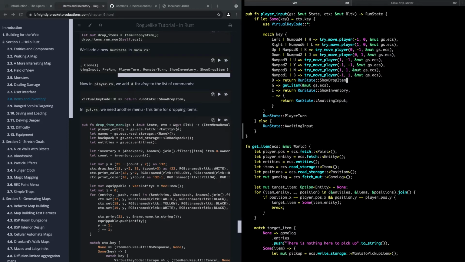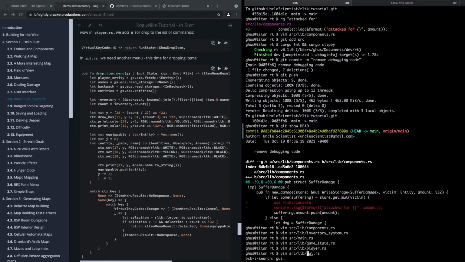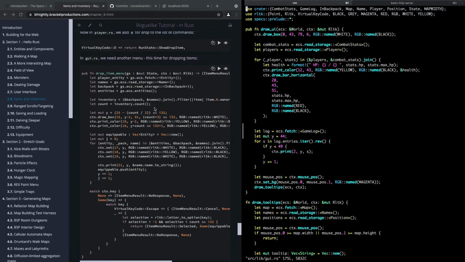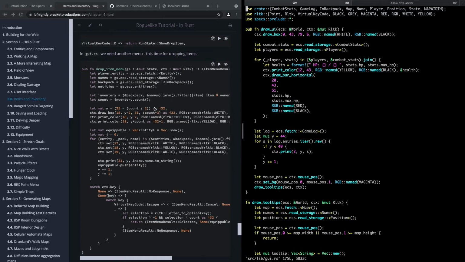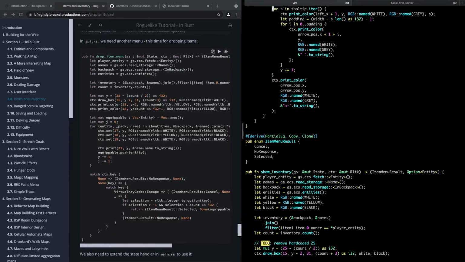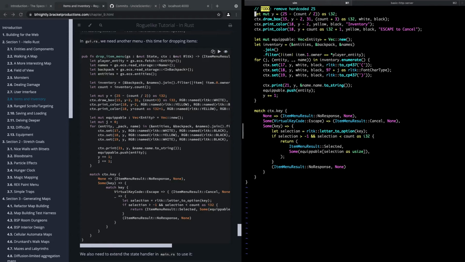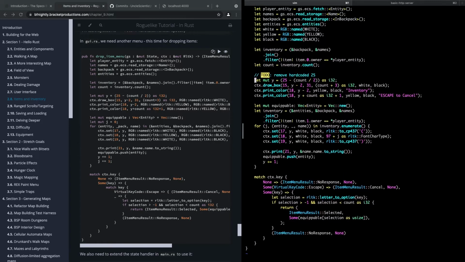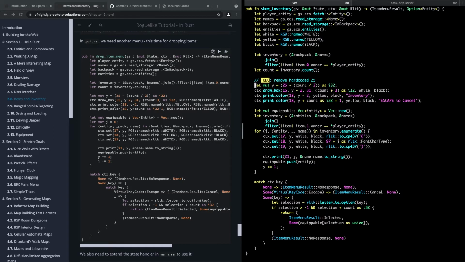Okay. And then in GUI, we're going to need WantsToDropItem from the crate. Are we? Oh wow, look at this. This is like duplicate code of what we just did for use, right? So show inventory is all of this. It almost fits on the screen.